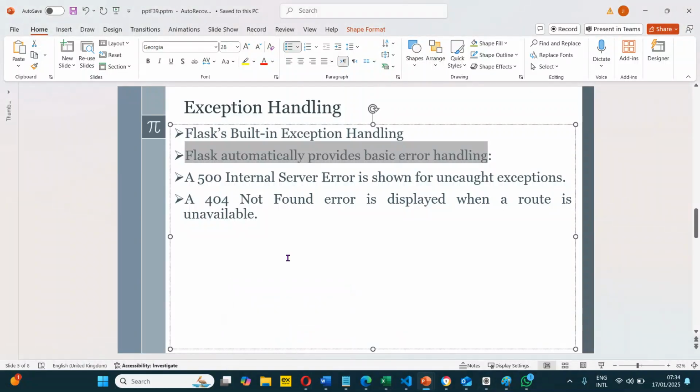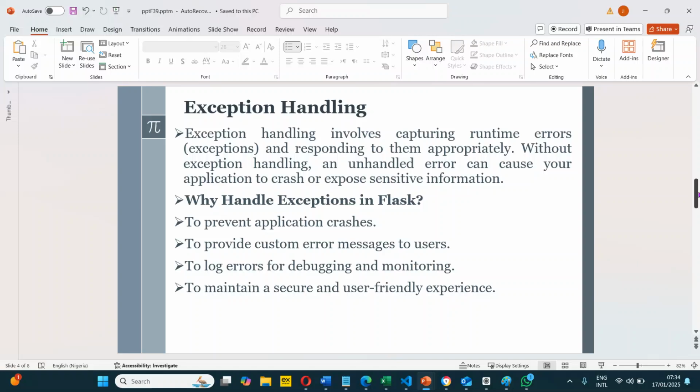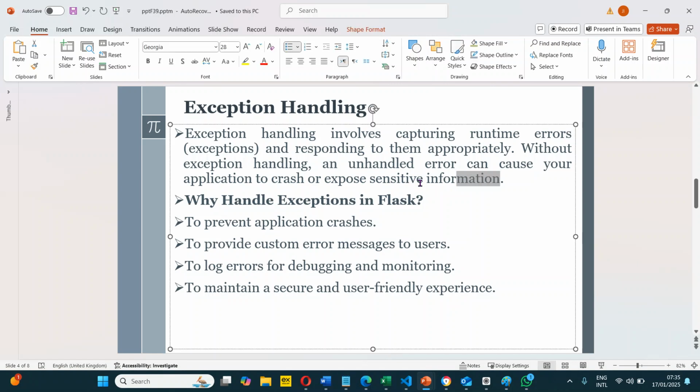Exception handling. It is very necessary that when designing an application, you add exception handling to each of your methods, to each of the instructions that you pass into the computer, in order to prevent that particular method from crashing. Exception handling involves capturing runtime errors and responding to them appropriately. Without it, an unhandled error can cause your application to crash or expose sensitive information. So we have to be very careful when it comes to exposing sensitive information.